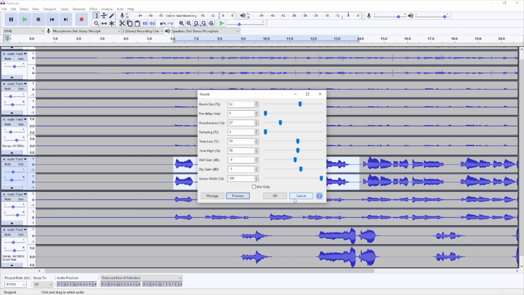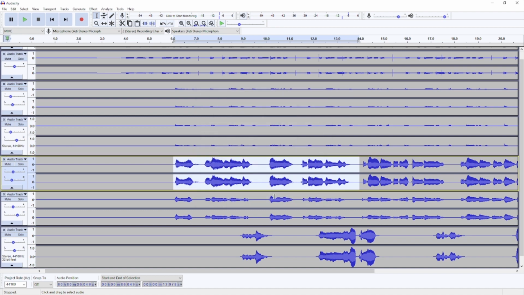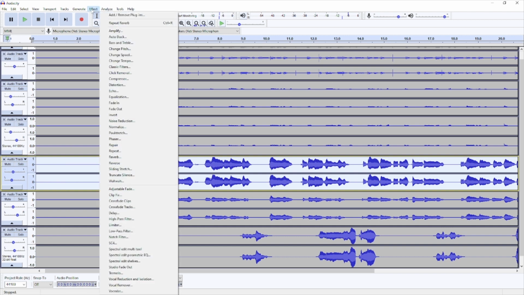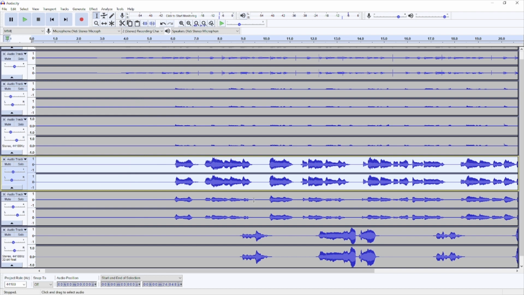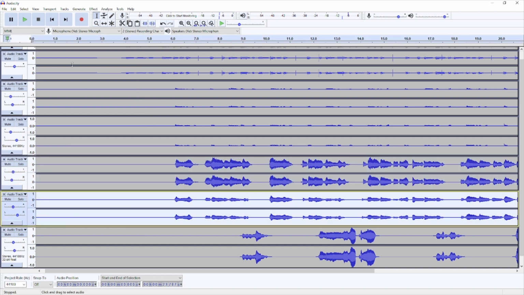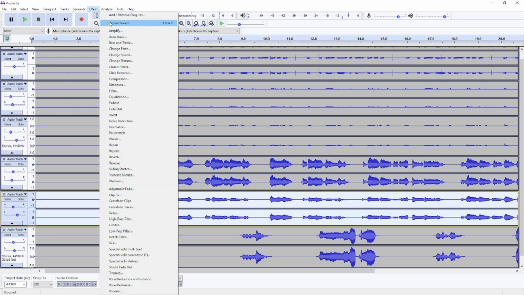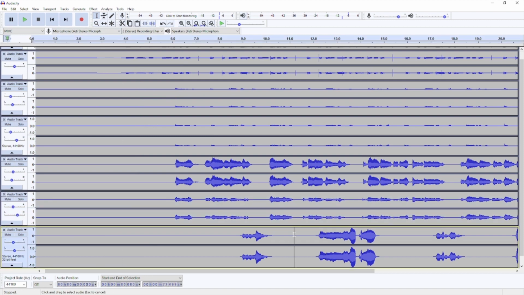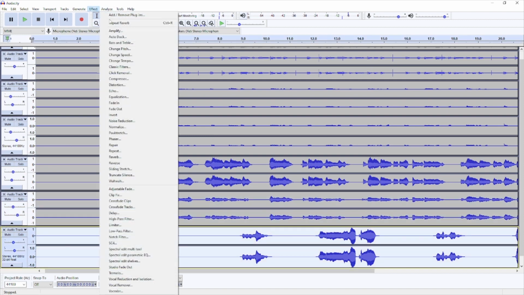I'm going to hit OK. I'm going to undo it. And I'm going to hit OK to the whole thing. Repeat reverb. Double click the next track, repeat reverb, and then the final one, repeat reverb.